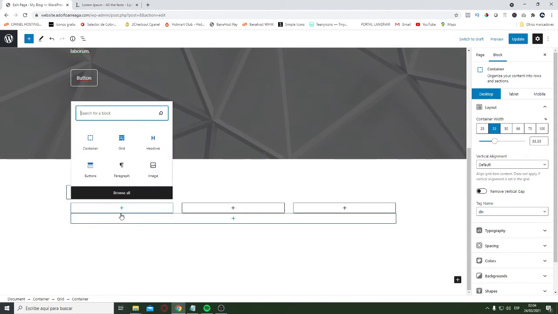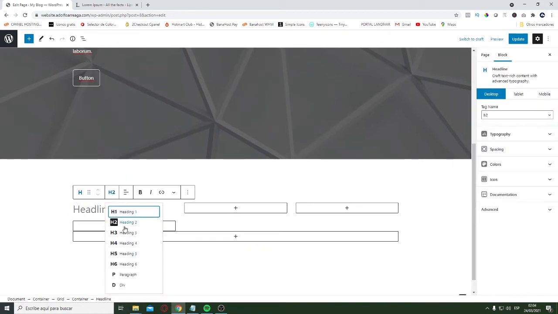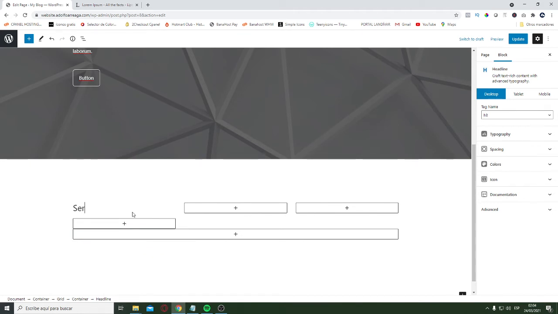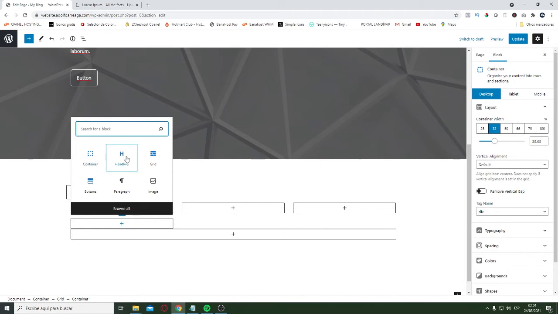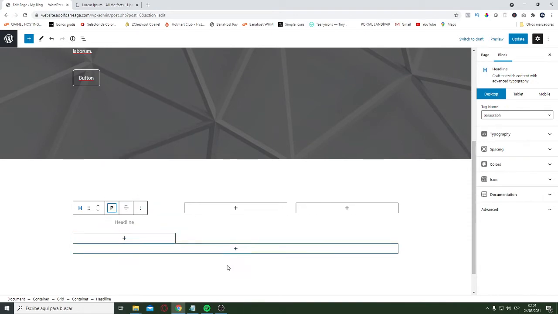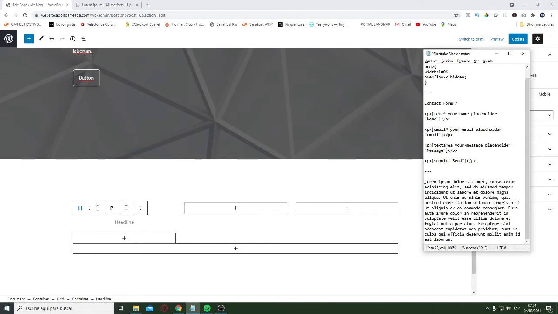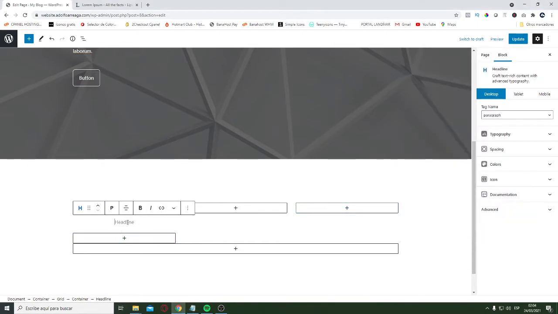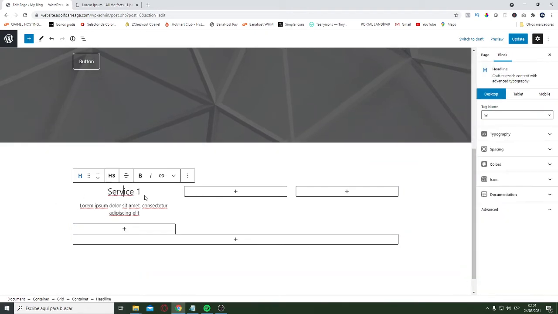So right here I'm gonna work with a headline 3, service 1. Center the title. Then we can choose a text, online text, paragraph. So let's use our lorem ipsum just here. Service 1. We can use an icon for this title.